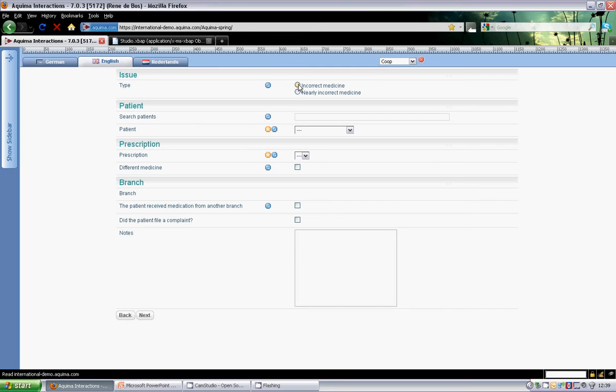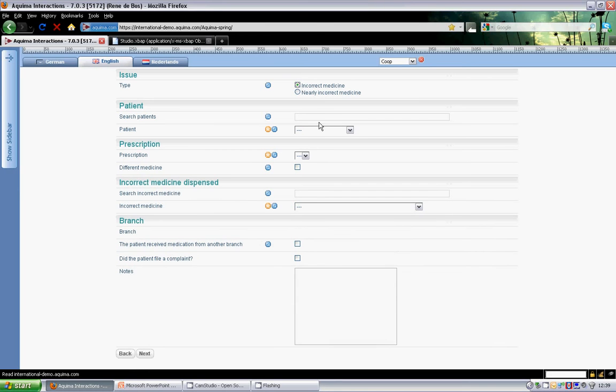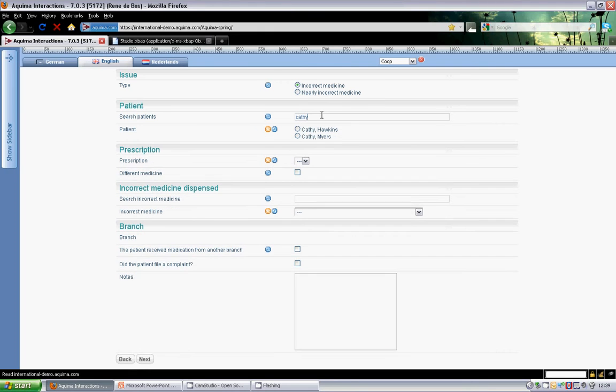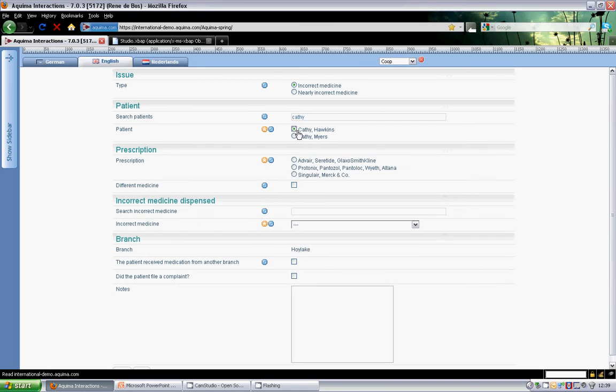Then you can actually search for patient. So if we look for Kathy, we've got all the Kathys in the system. You can select Kathy Hawkins, and we can see the prescription history. Now, as it's an incorrect medicine, we can look at the prescription, and we can say, okay, it is this one.